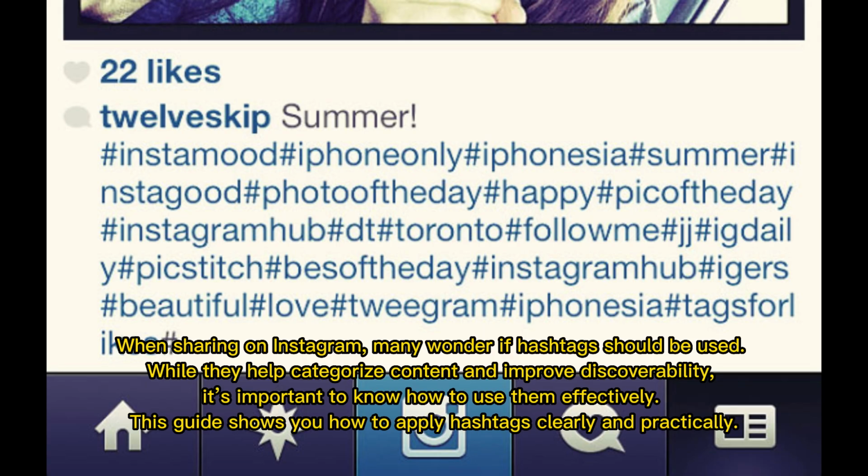When sharing on Instagram, many wonder if hashtags should be used. While they help categorize content and improve discoverability, it's important to know how to use them effectively. This guide shows you how to apply hashtags clearly and practically.